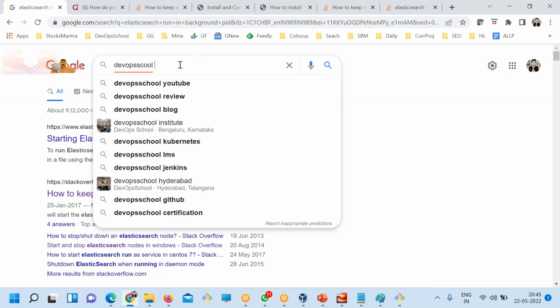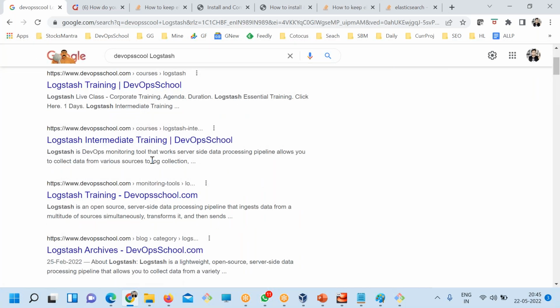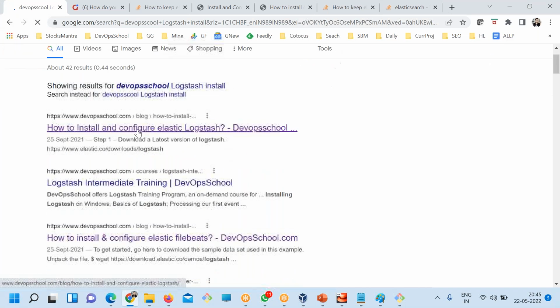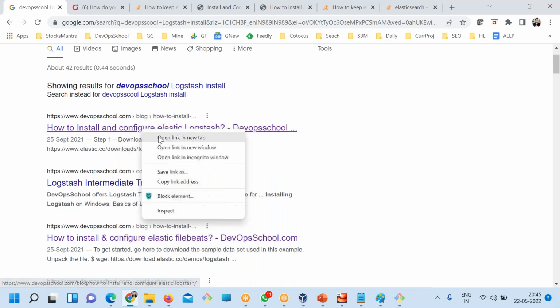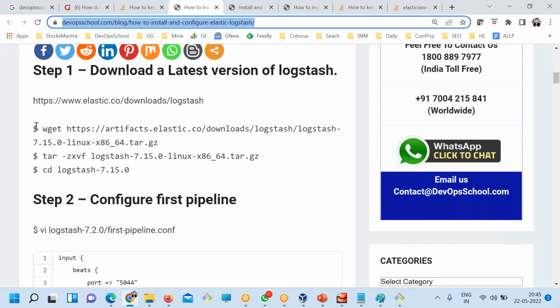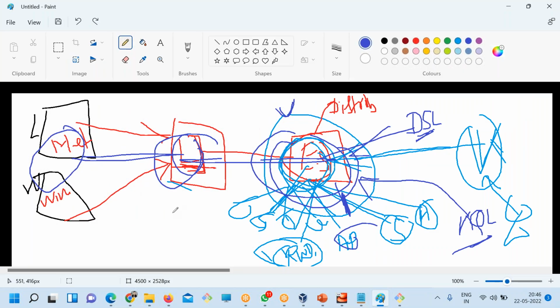Okay. So now I have decided I'll go for the Logstash and enter. So now install. Here it says how to install and configure Elastic Logstash. I'll follow this document. So now I'm going to download this Logstash. Now usually you should do all these things in a different machine. This itself can be a cluster also.